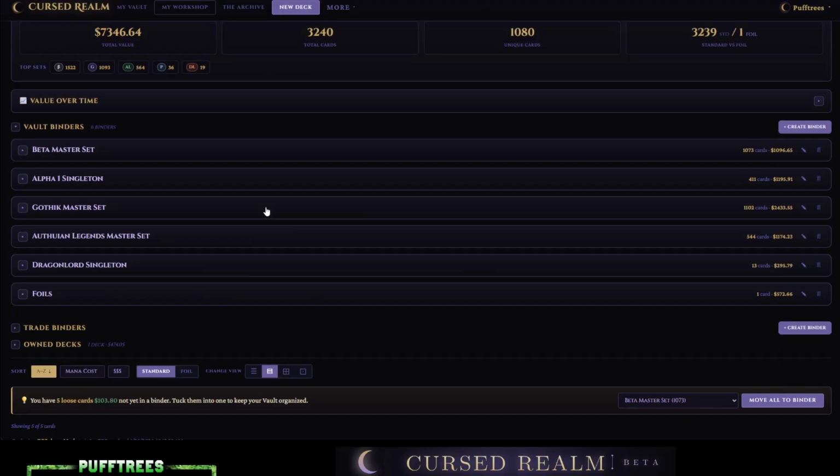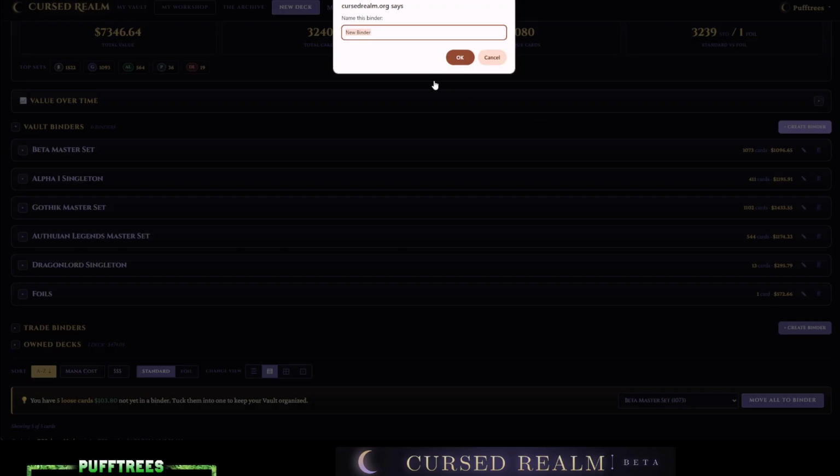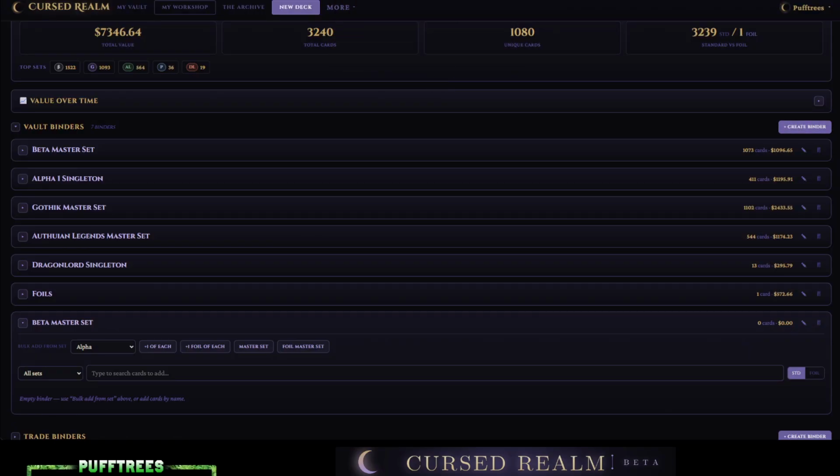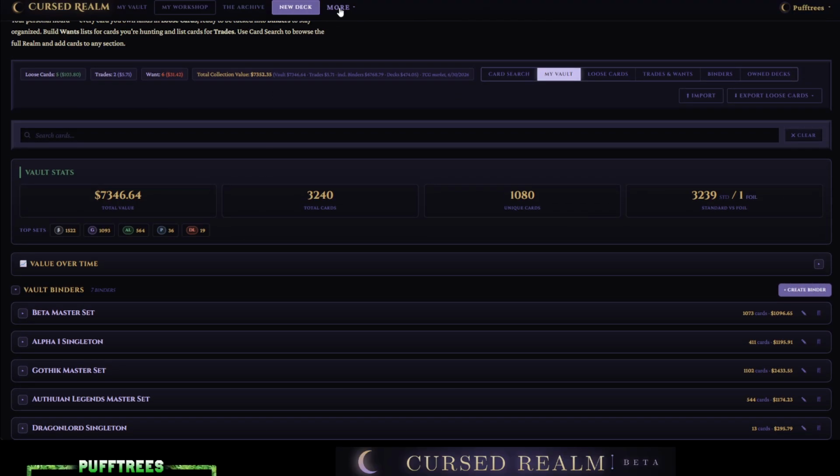So for example, if you want to add a master set, you could do create binder, which I've done here. Create binder, say beta master set. And from here, I could say I want to do beta, and I could add one of each. A master set adds one unique, to delete that, for example, as well as edit it, as well as from there, many more. So just some other features that are very popular.